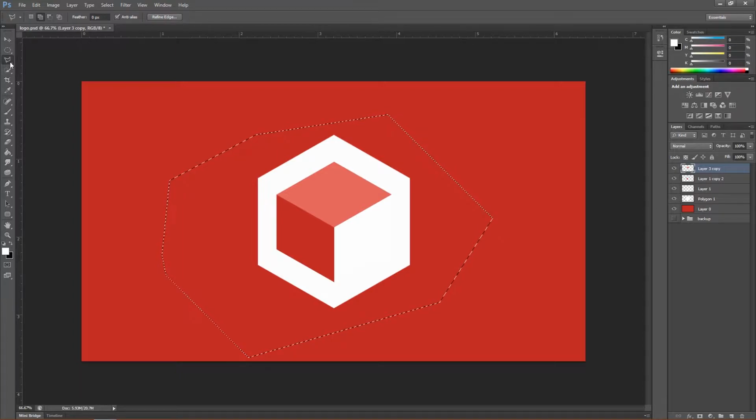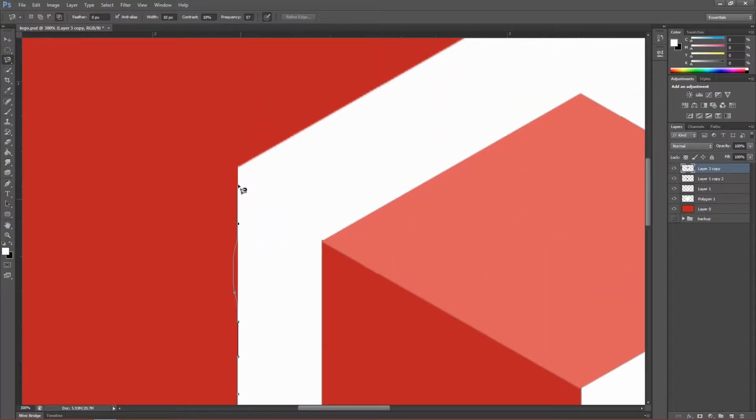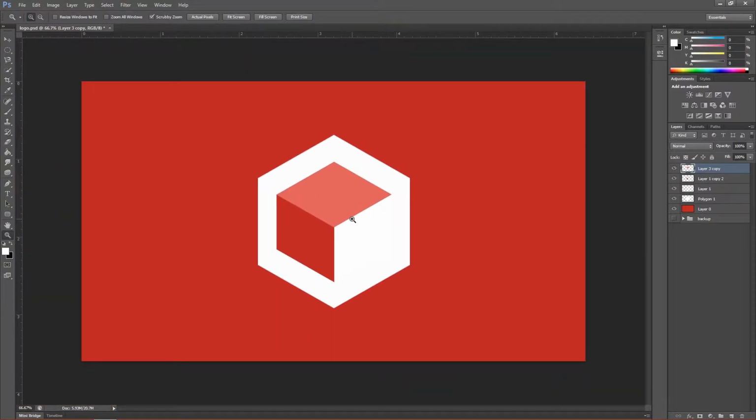And the next tool is the magnetic lasso tool. Okay, so how it works is, it actually captures the edges of the images or the objects that are available in your image. It won't be perfectly accurate, but it's handy. It enables you to select the objects in your particular image easily.